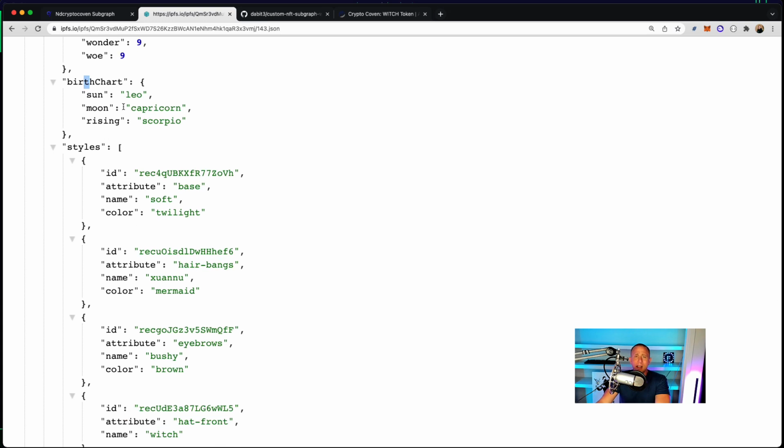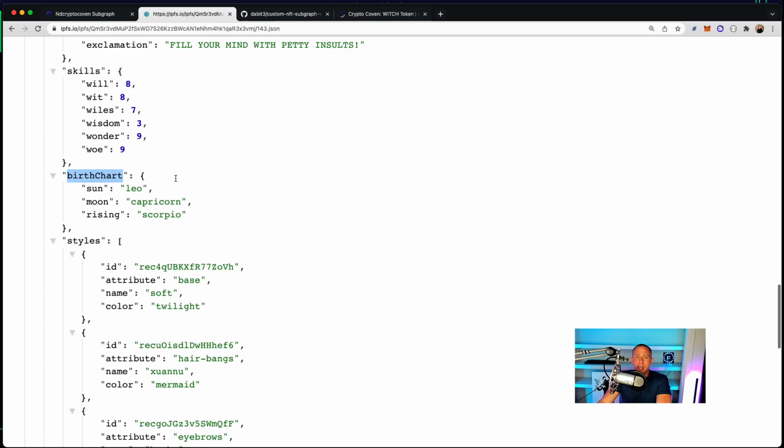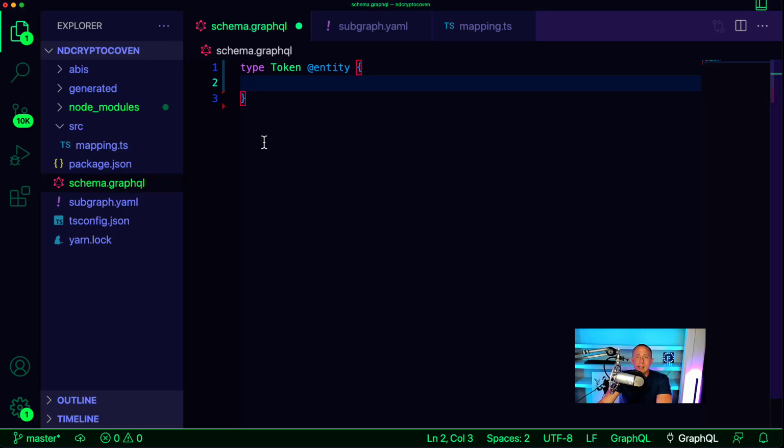And we're going to have like the sun, the moon, and the rising within the birth chart and stuff like that. And this is really just up to you, but I thought it would be fun to do as much metadata as possible. So for the token entity, we can go ahead and start setting these fields.